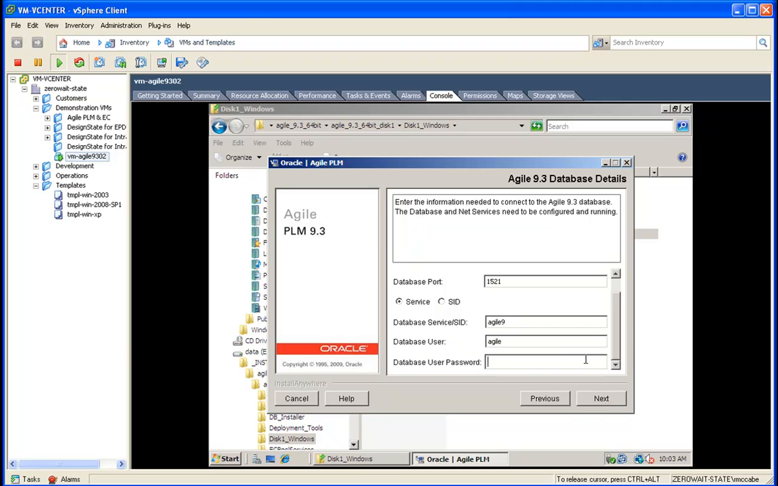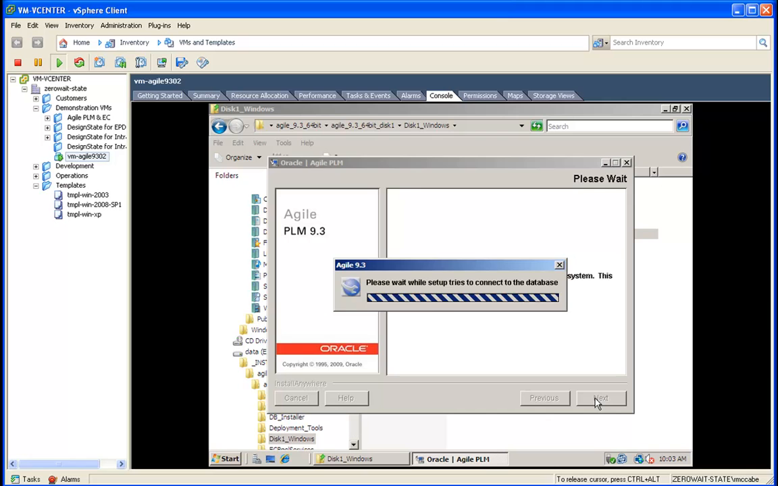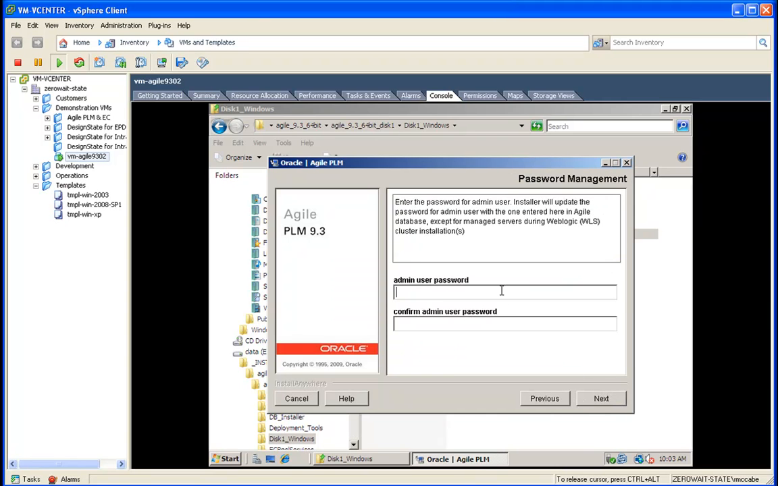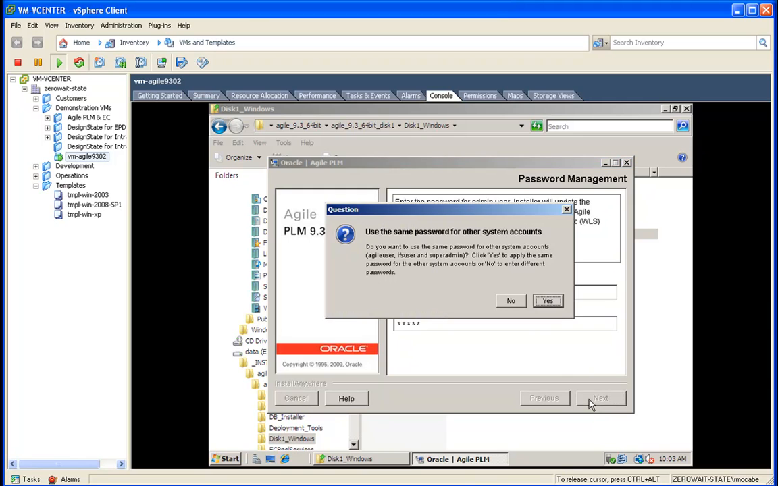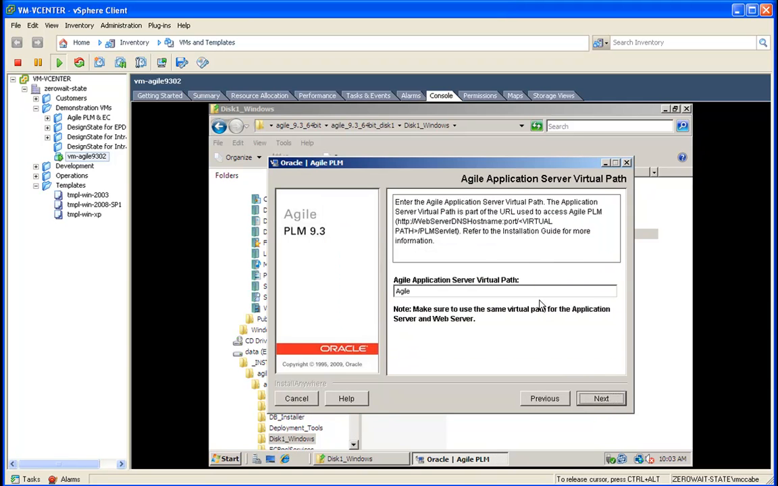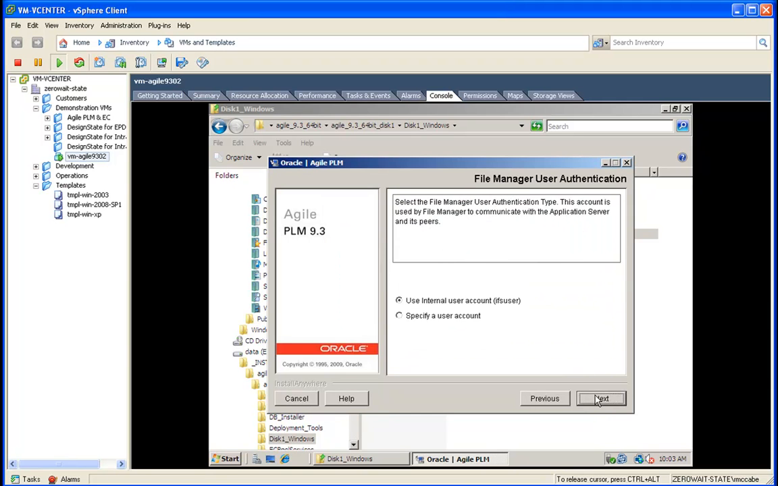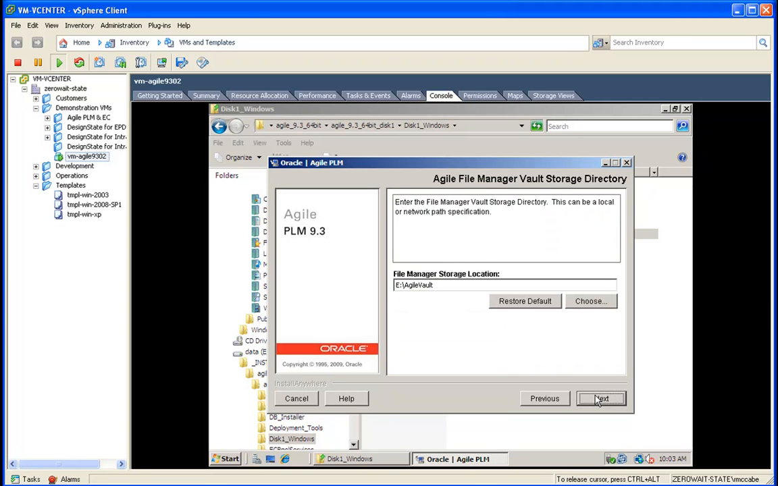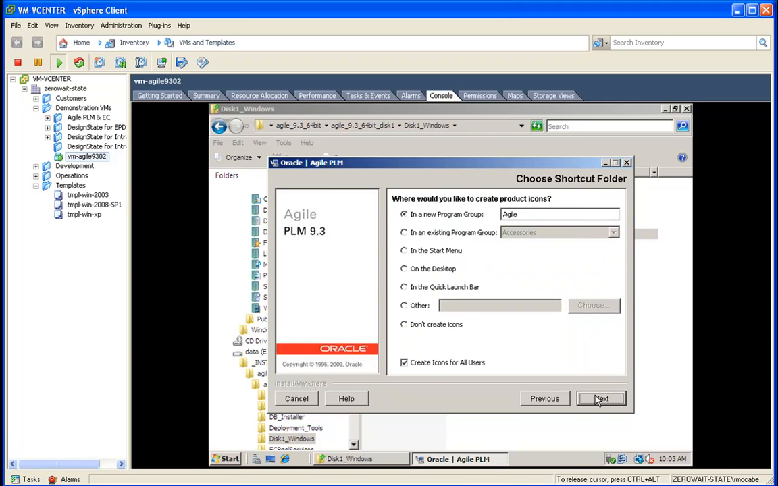Now on the database details, we did not change the database password during installation. The default password is Tartan, so you will need that, Tartan. And the default vault location is fine.